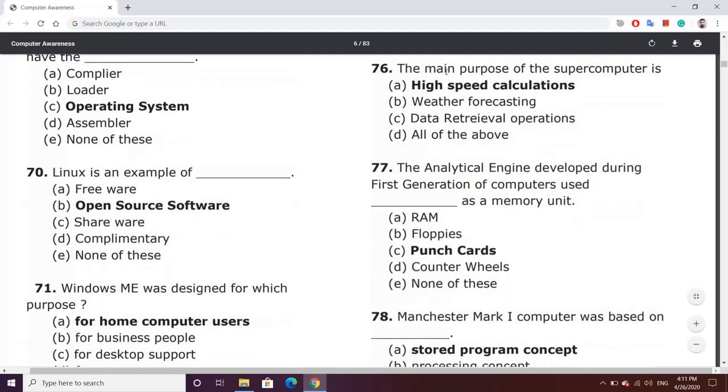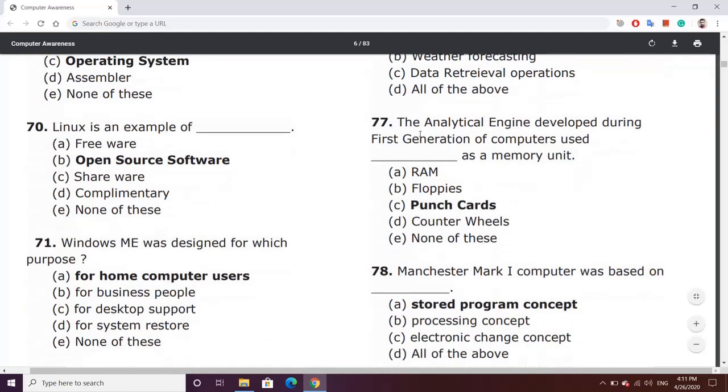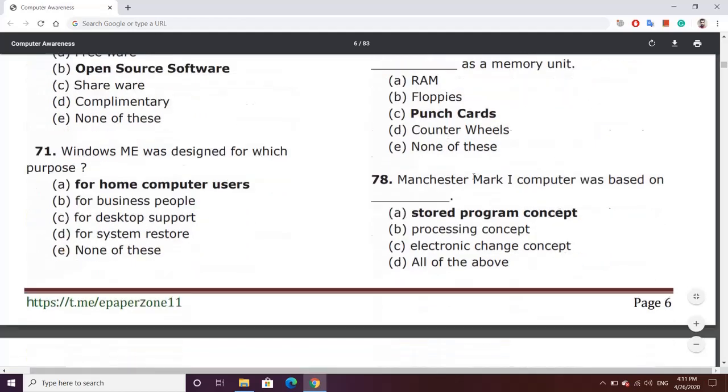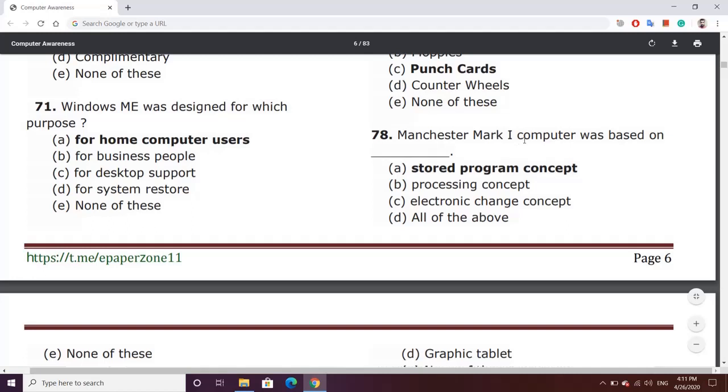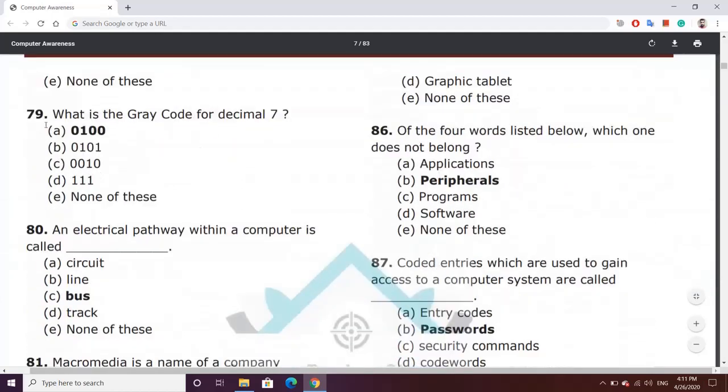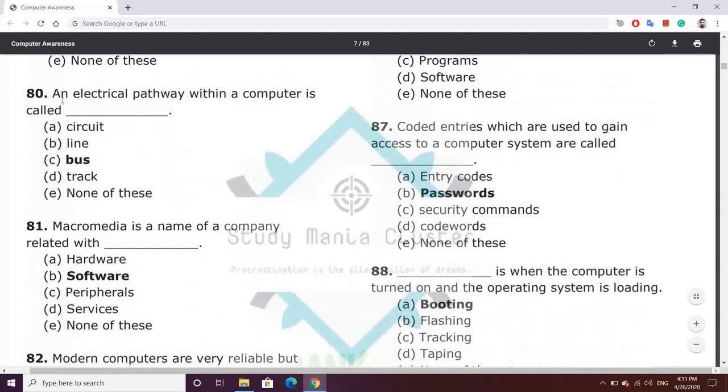The main purpose of the supercomputer is high speed calculations. The analytical engine developed during the first generation of computers used punch cards as a memory unit. The Manchester Mark first computer was based on the stored program concept. What is the gray code for decimal 7? 0100. An electrical pathway within a computer is called a bus.